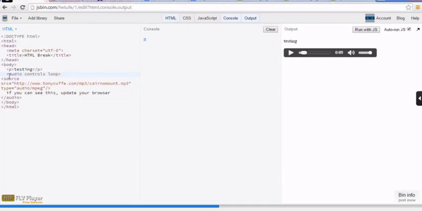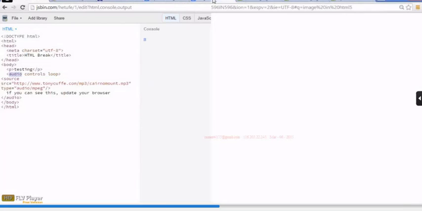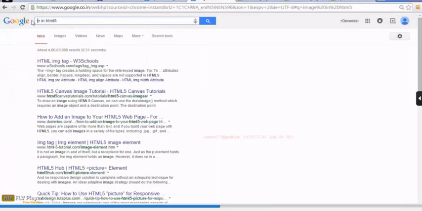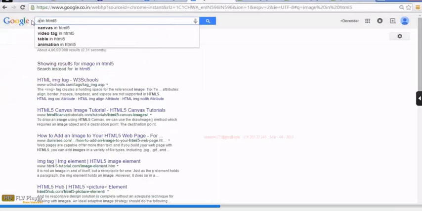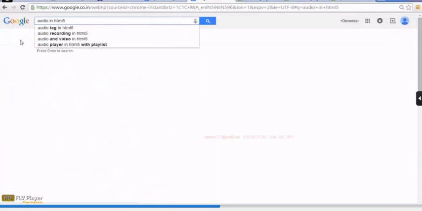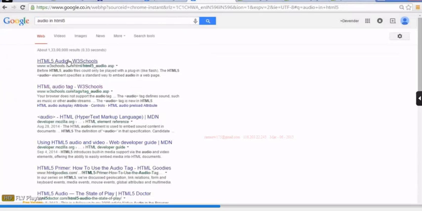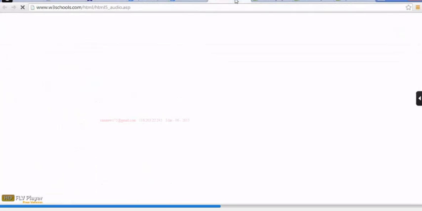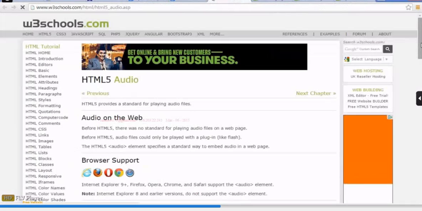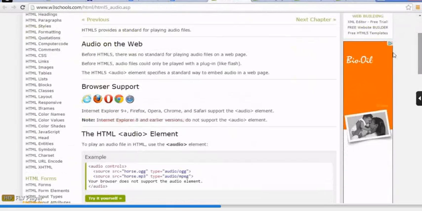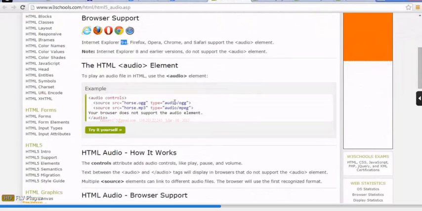So now how would I know what are all the different types of audios that are supported? Just again, audio in HTML. So we will be going to W3Schools. And yeah, you can see here there is a restriction, 9+ only supports it. And different types of sources are also available.